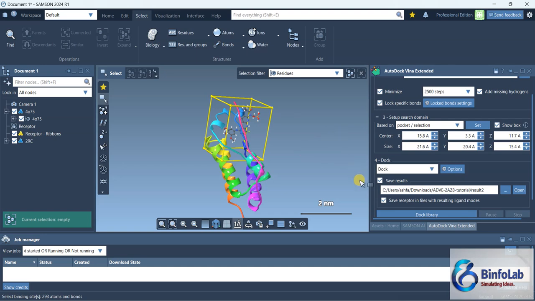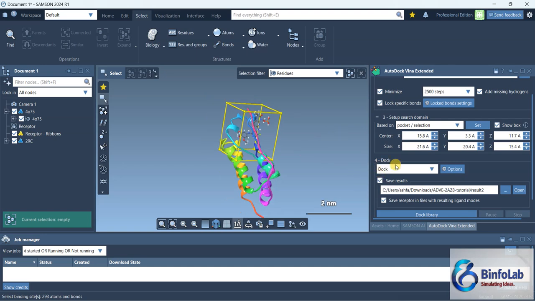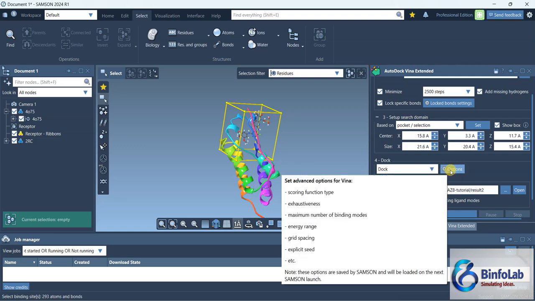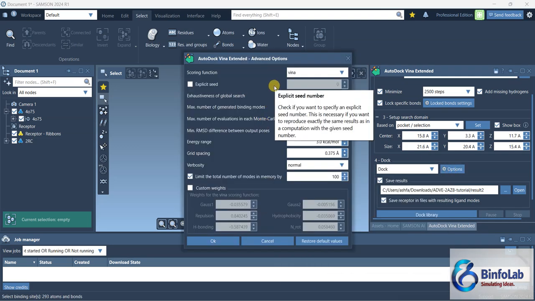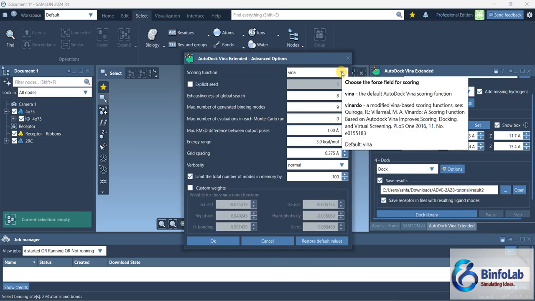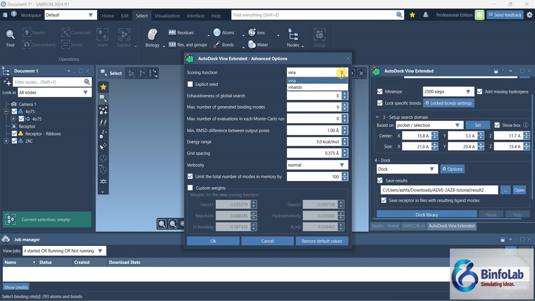Now we have a few more options in stage 4. One is score only, local optimization only, or generate PDBQT files only. I will choose dock. That is okay. Now click here, this option, and come here. Samsung supports two programs, Vinardo and Vina. But we are preparing our system in the Vina, so we have to select this Vina.